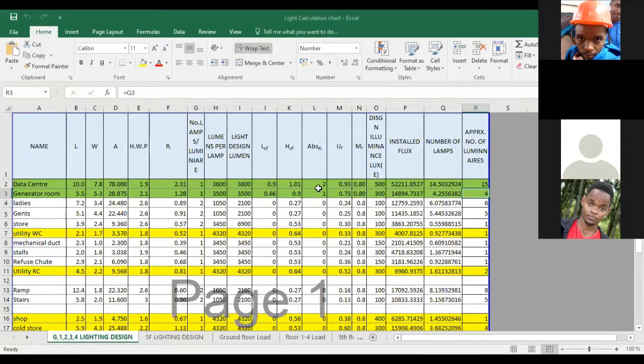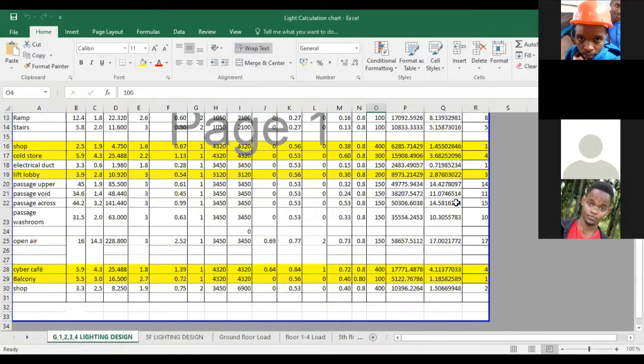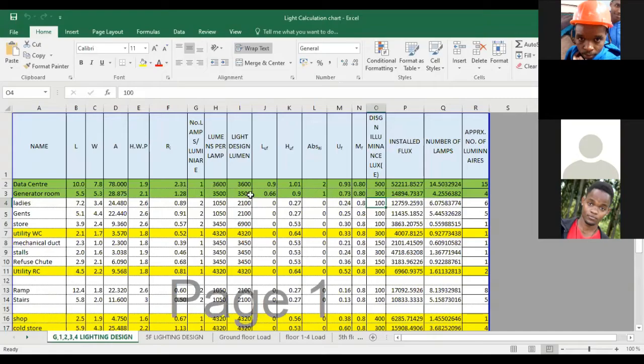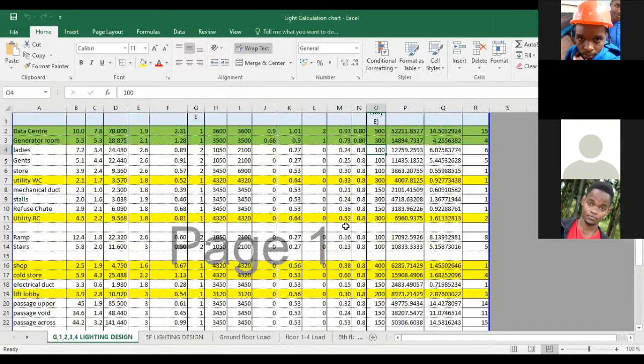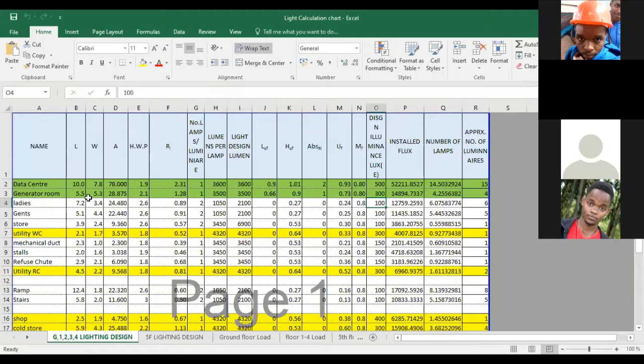Yes. So this chart is called a light calculation chart. For me, this is what I normally use because it is on Excel.